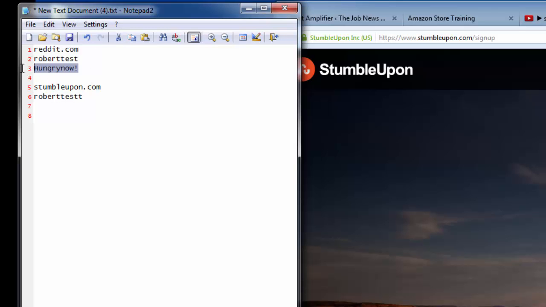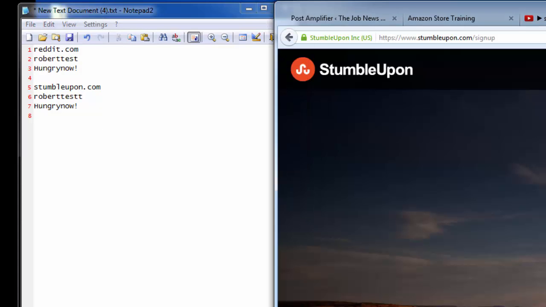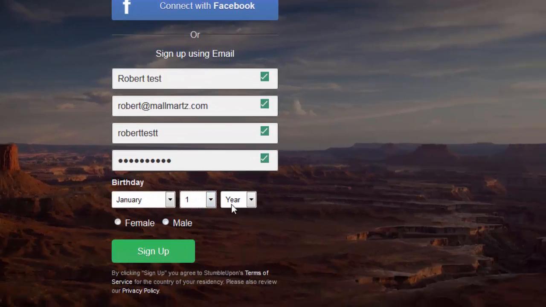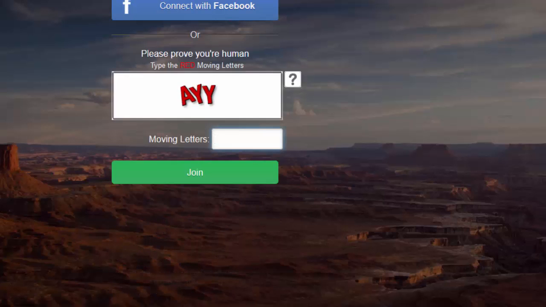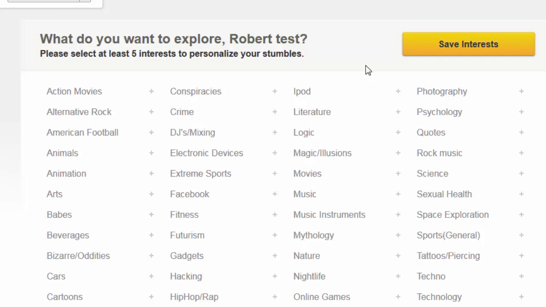One extra T, same password. You can put any birthday as long as you're over 18 or 21. Click sign up. And I've got to type in this CAPTCHA. I have to pick at least one interest.